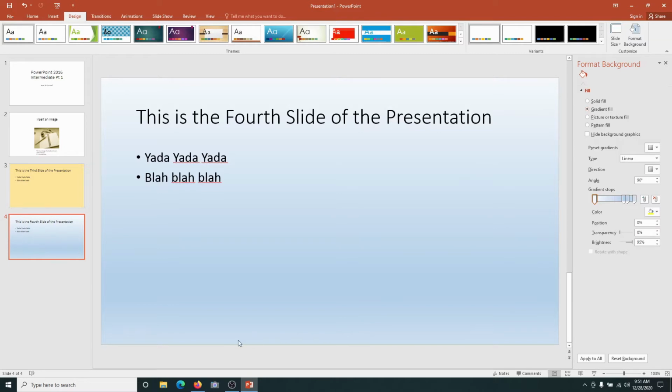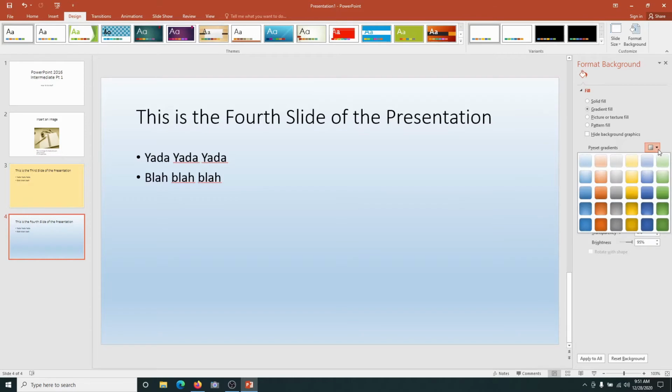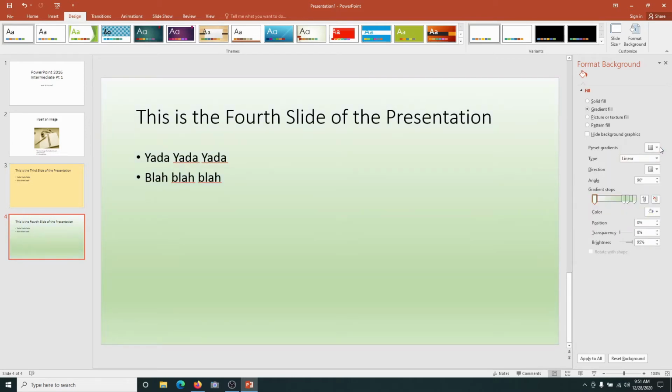And you can see here it starts as a light blue and it gradiates to a white at the top. Here we can choose preset gradients. Do a green, we can do a yellow. We can choose to do linear, where it goes this way. Or we could choose to do radial, where it radiates out this way. And we can choose the angle, or the direction if we want it.